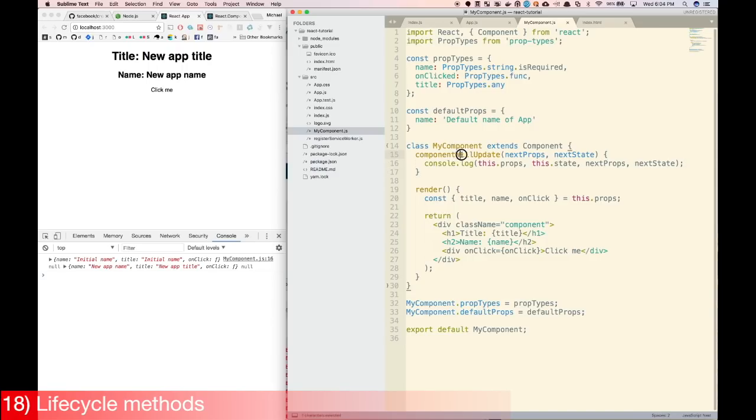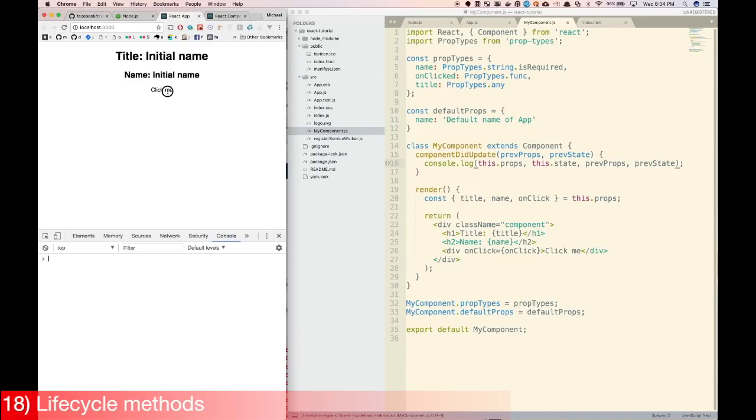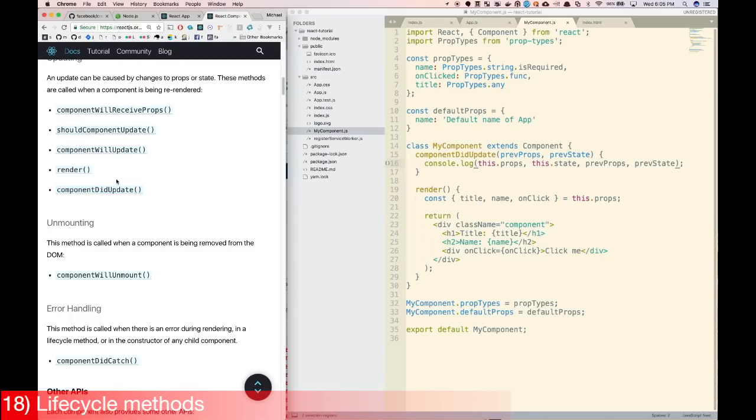If we did componentDidUpdate, this will change to prevProps and prevState. So let's change these. Let's just try the same thing. It should be flipped around now. So we can see that the props are now new app name and new app title, and the previous props were initial name and initial name. The other lifecycle methods are basically what the title says, so you can play around with those also.